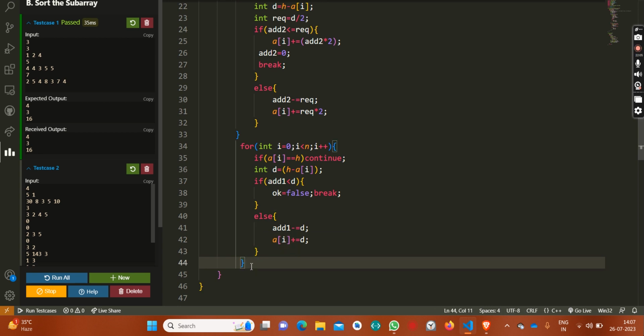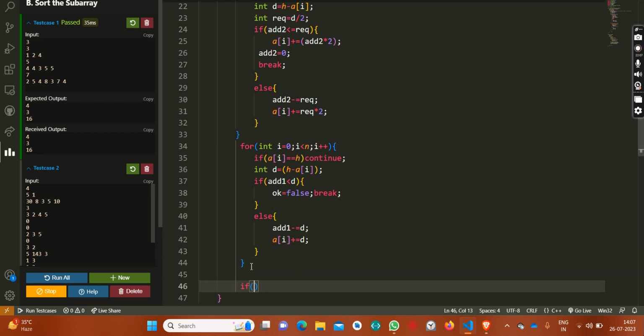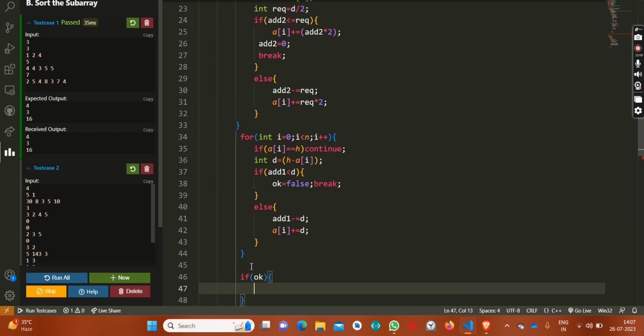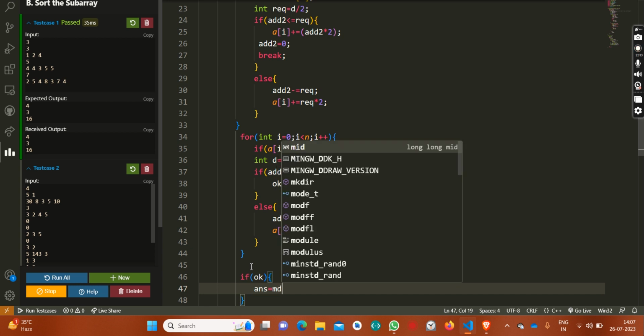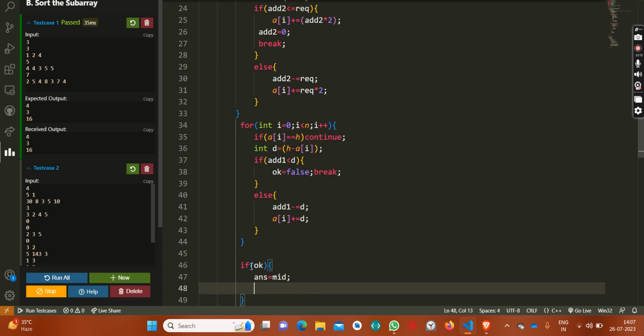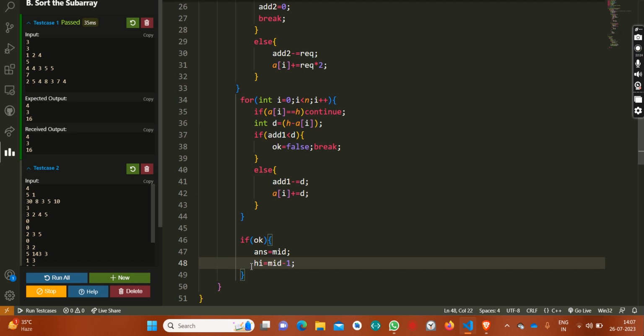Now finally I will check if I was able to make all the heights equal. If I was able, then mid can be my possible answer. And now I will have to check for the lower possible number of days, whether I can perform this in a minimum number of days or not.